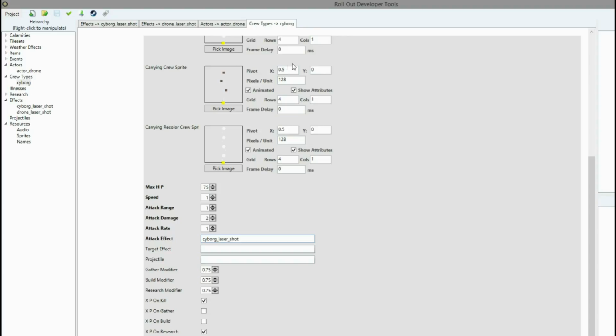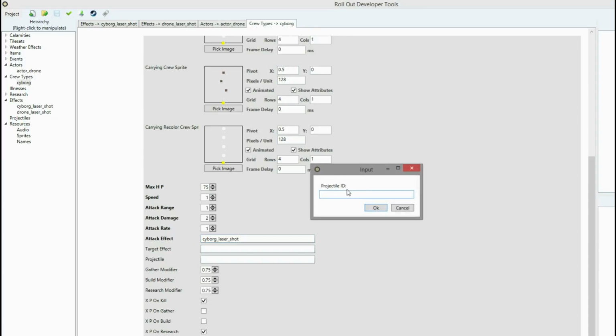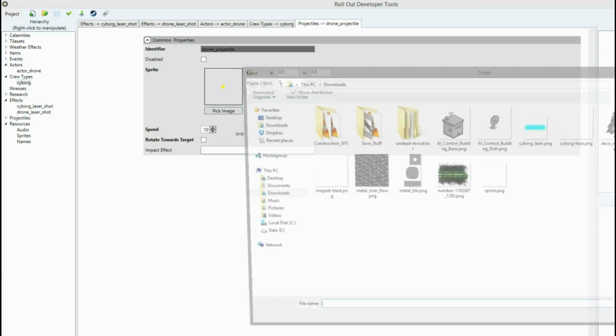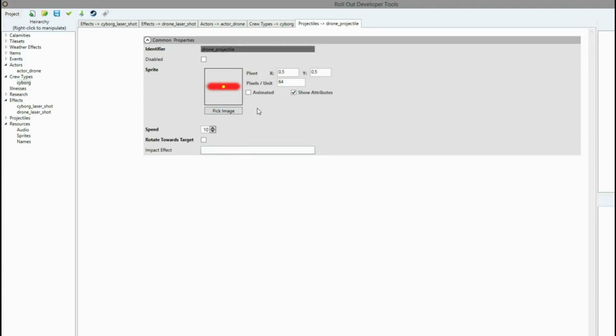And now we're going to create our projectiles. So projectiles, right click, new projectile. Do the drone one first. Now we're going to pick our sprite. So there's our drone laser. You can just leave this as it is. You can have an animated projectile sprite. Speed, 10 is a good baseline. It's about the speed of the pistol shot in the base game.